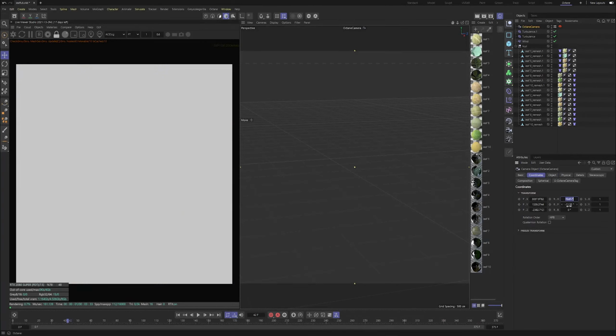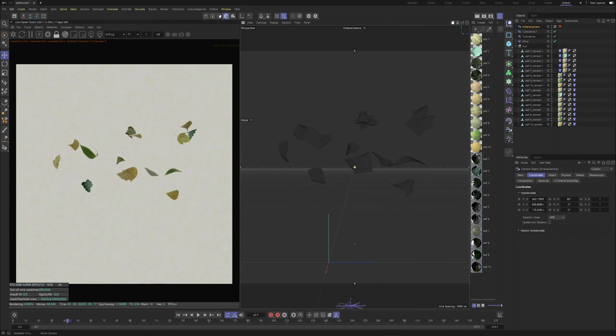We can get some of these up and just figure out exactly where our... I think I might be lost in the viewport here. Unsure where our leaves are, but I think there they are. Right.